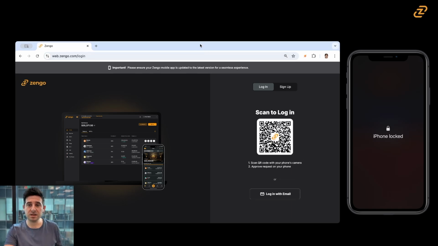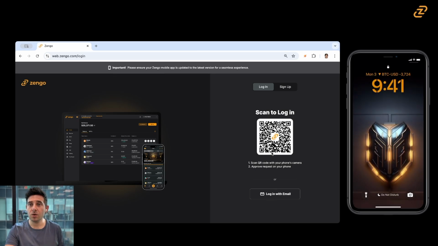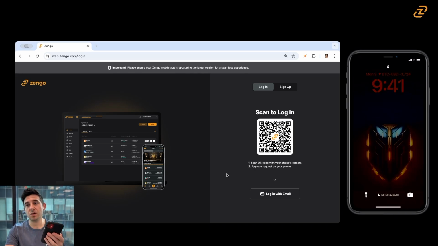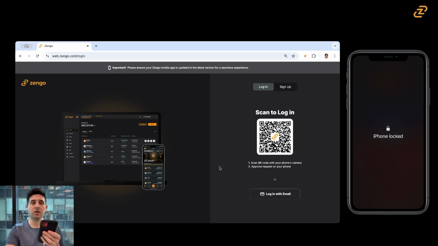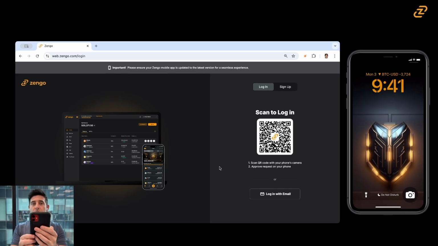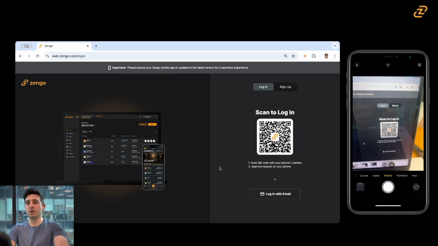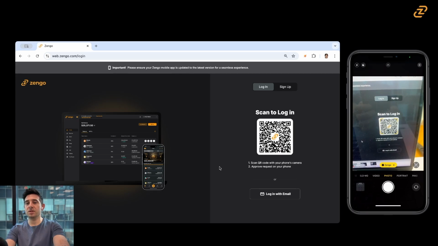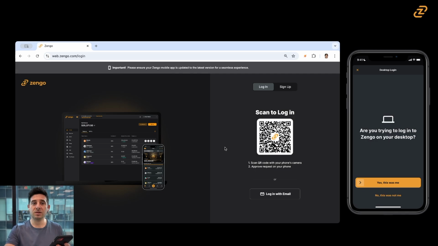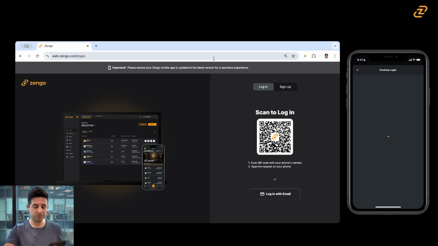There are 2 ways to sign in to Zengo Desktop. Either you can log in with your email address, or you can scan this QR code. I have my wallet next to me, so I'm going to do it by scanning with the QR code. All you do is you take your phone, open up the camera, bring it close to the QR. You see Zengo pops up on the bottom. I'm gonna tap on that. And now Zengo's asking me, are you trying to log into Zengo on your desktop? Yes, this was me. I'm going to slide to the right.